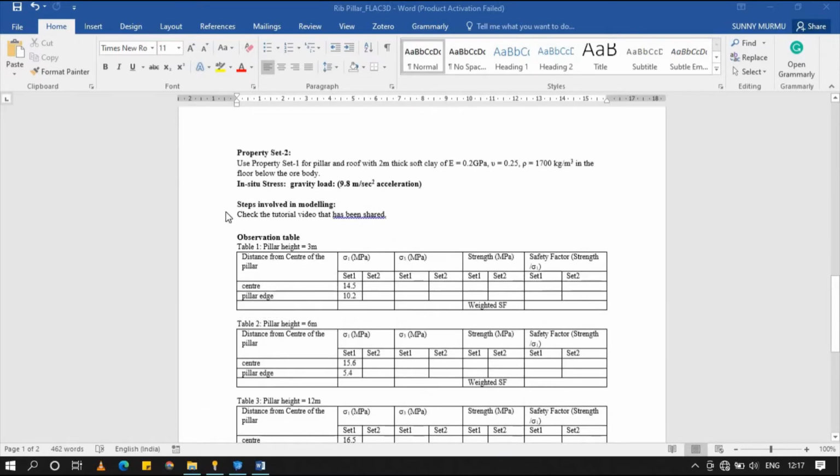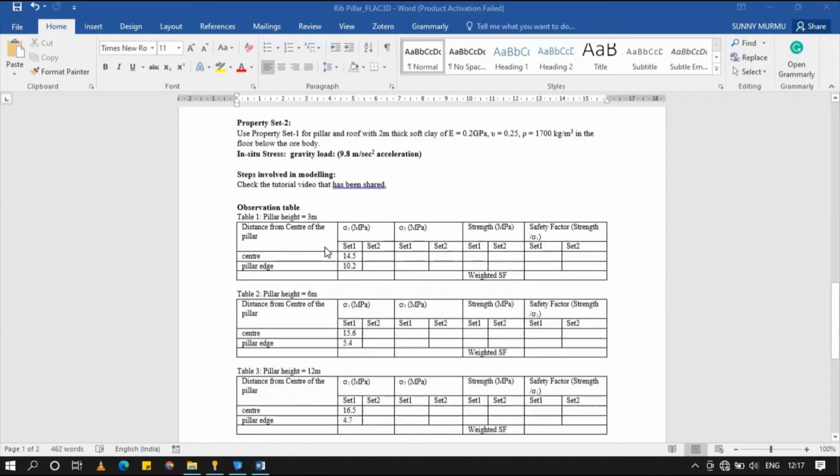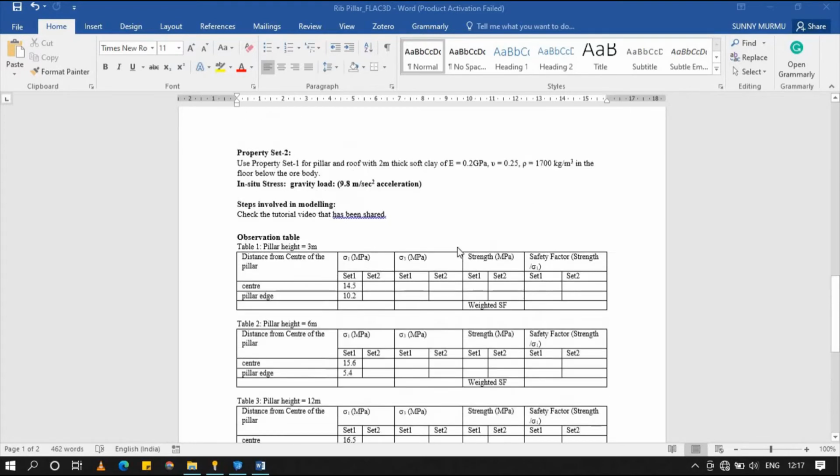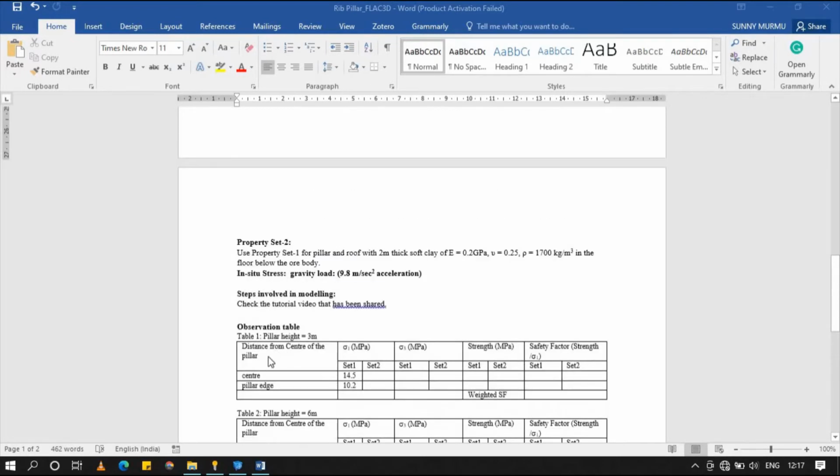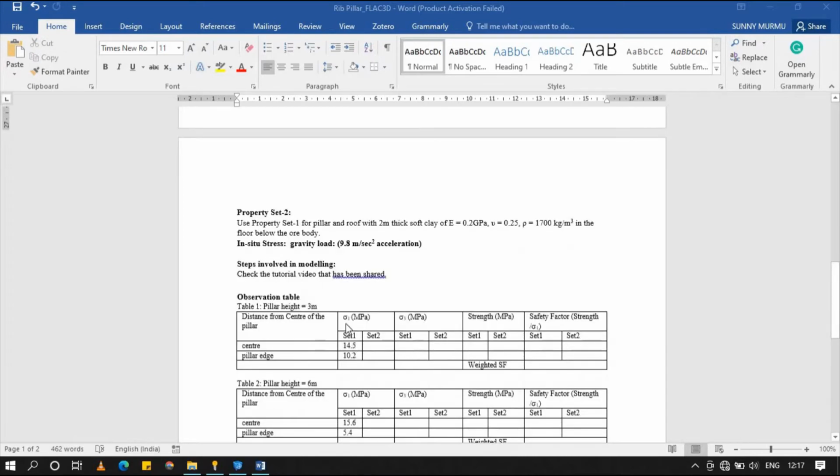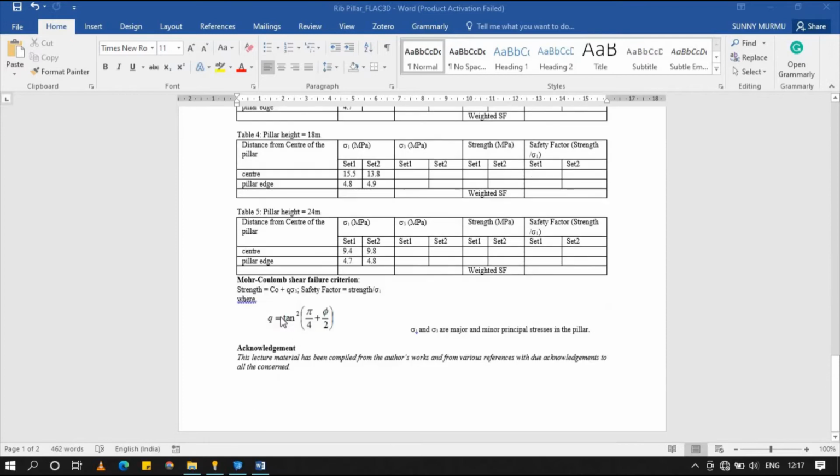Next, the steps I'm going to show you in the video, follow them very carefully. This is the observation table, and you can see that we're going to observe the sigma 1 value, the maximum principal stress, because this is going to be used to find out the factor of safety. Here is the Mohr-Coulomb equation.